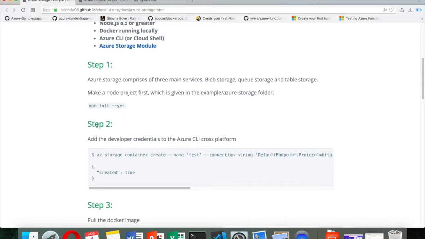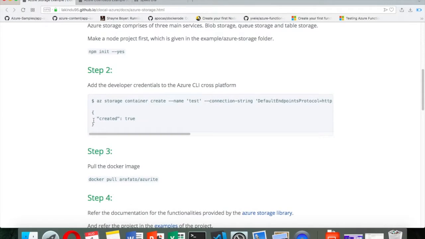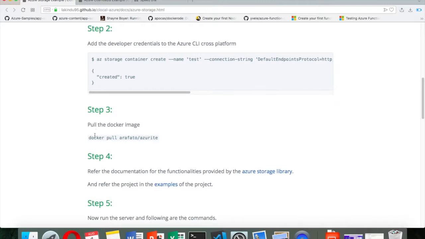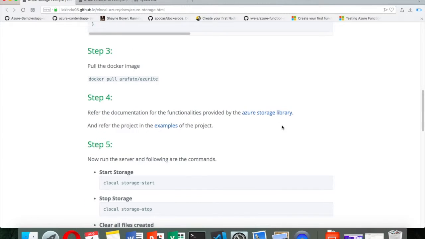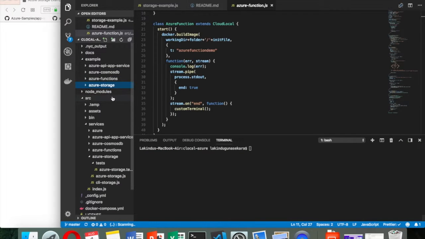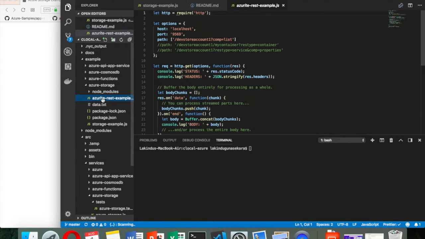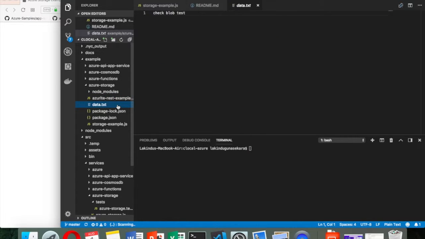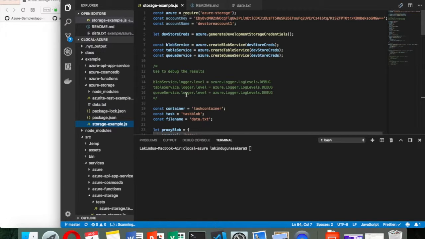What we are doing here is, step one, creating the project, pulling the Azure Docker image, and then creating a sample project. In my case, I have already created a sample project from the Azure Storage npm module. You can see the project here, and you have a data text file which you will be using as a blob next in the example. So this is my project.